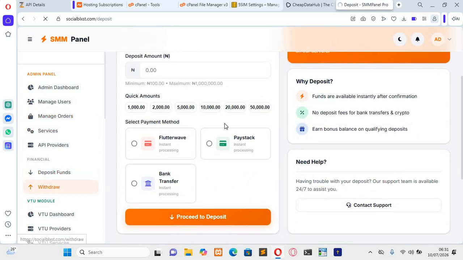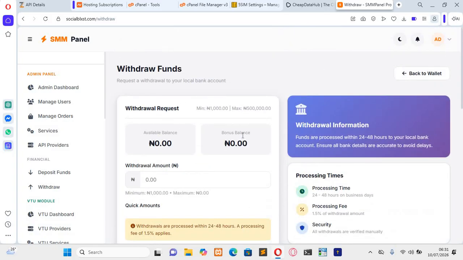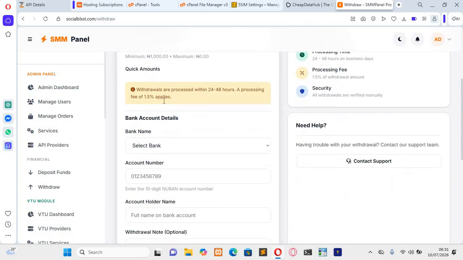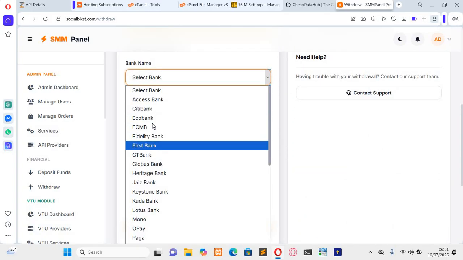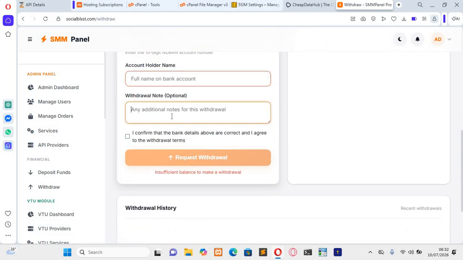This one is for withdrawal. Maybe anyone wants to withdraw the fund in their wallet, most especially those that are resellers on your website. Maybe they have carried out some services and they have enough money in their account, and they want to withdraw. They can kindly request for a withdrawal. Once they select their bank, let's say FCMB, they put their account number, their full name, and maybe they want to write withdrawal notes. I confirm and they can make a withdrawal. It is showing insufficient balance because I don't have enough money to withdraw.